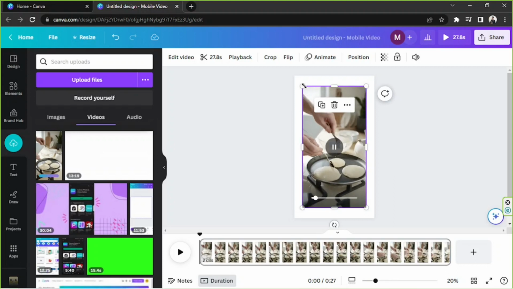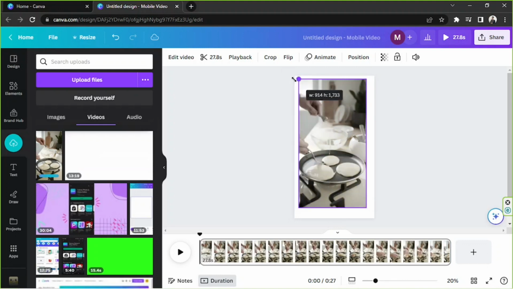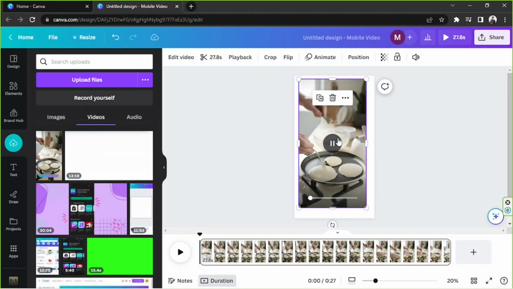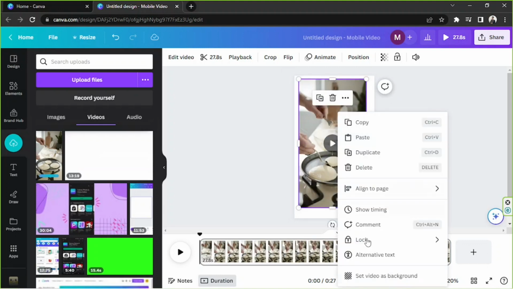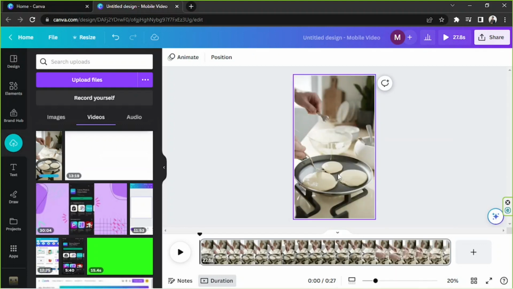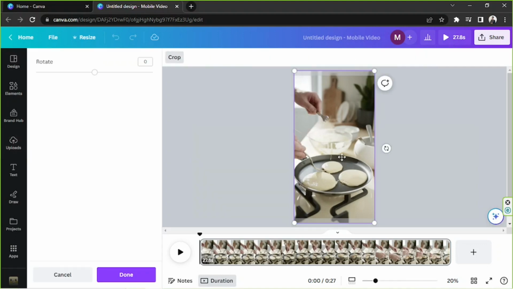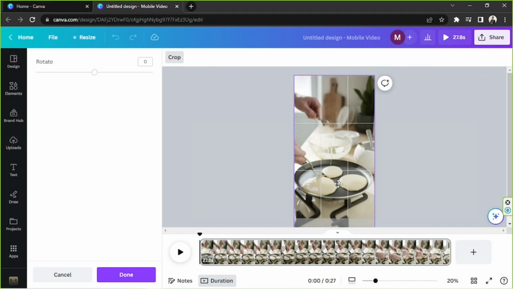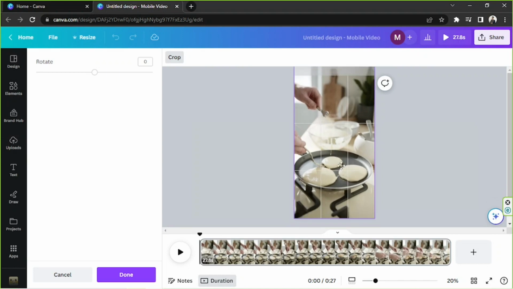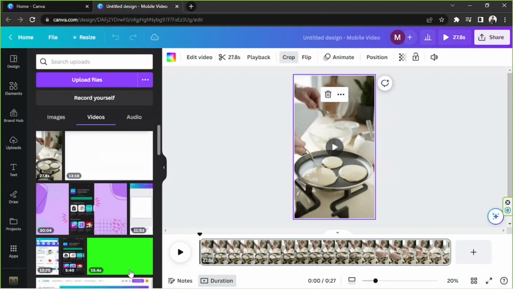You can just manually resize your video, or you can right click, then select Set Image as Video Background from the dropdown. And in case you want to adjust your video's placement, just double click on it and then adjust the placement according to your liking. Once you're done, click on Done.